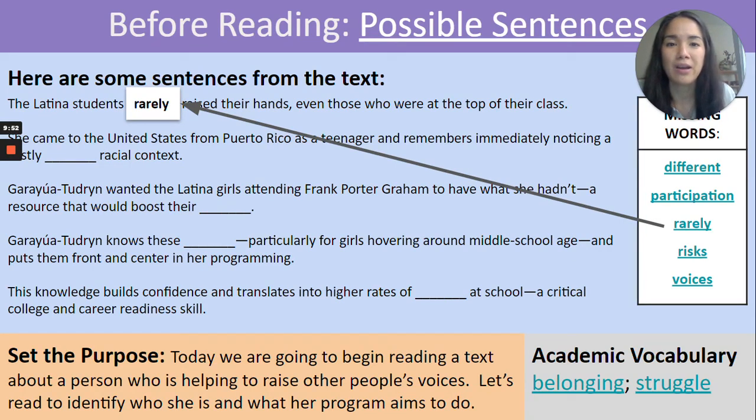Okay, welcome back. I hope you enjoyed your before reading activity. Before we go into the text, let's set the purpose for today. The purpose is always going to be here in our orange box. Today we are going to begin reading a text about a person who is helping to raise other people's voices. Let's read to identify who she is and what her program aims to do.